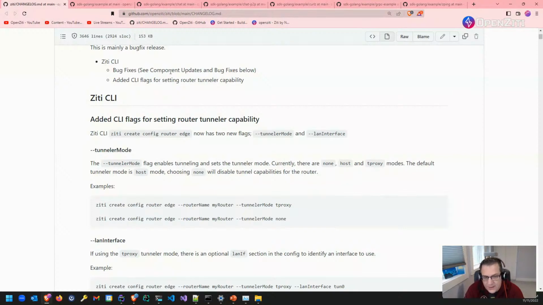So tunneler mode lets you declare whether the tunneler that you're going to create your router config for. Again, let's look at the CLI command, ZD create config router edge has tunneler mode and LAN interface, and you can supply none, host, or tproxy. If you are using the quick start, you're going to get a host enabled router, which means it will be in tunneler mode and it will be usable for offloading your traffic from the OpenZD Zero Trust Overlay Network onto your, we'll just say trusted underlay IP-based network.